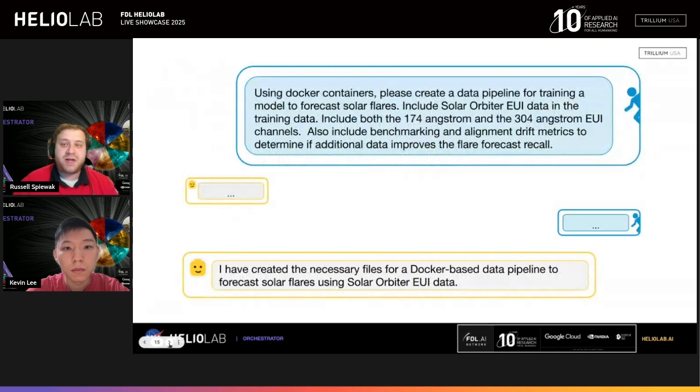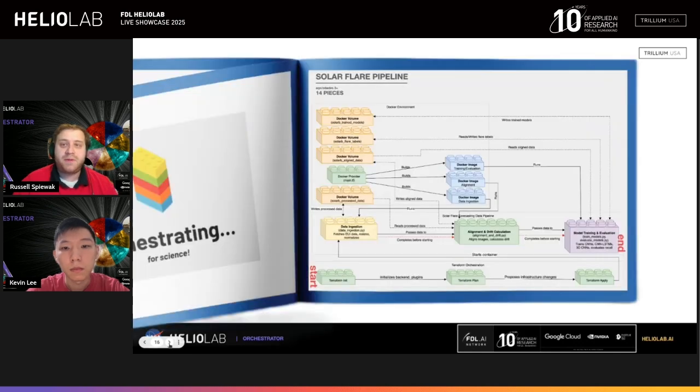Let's examine an example where we asked it to create a data pipeline for model training. After some back and forth for clarification and an approval request to actually go ahead and create the infrastructure, it produces the pipeline. This is the instruction manual for the pipeline it created. It includes infrastructure and code for downloading and calibrating data, as well as model training and evaluation. A human in the loop is required for granting approvals.